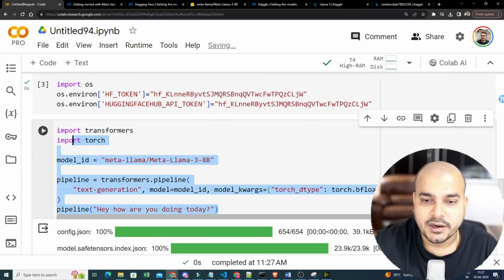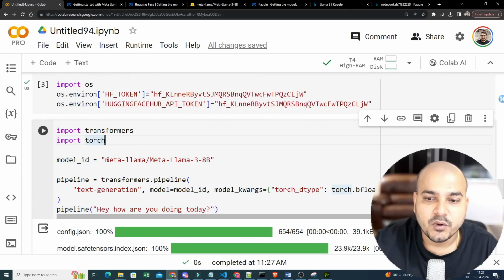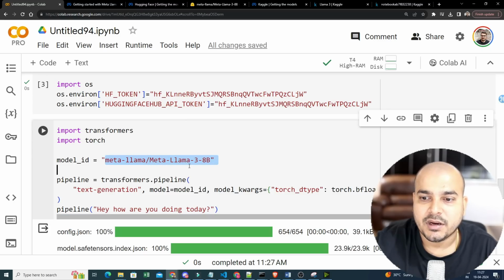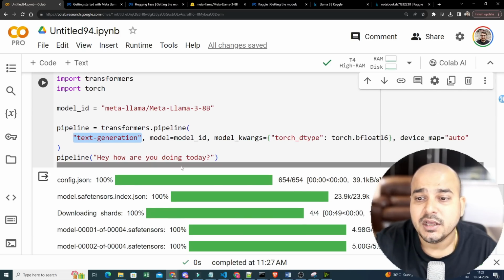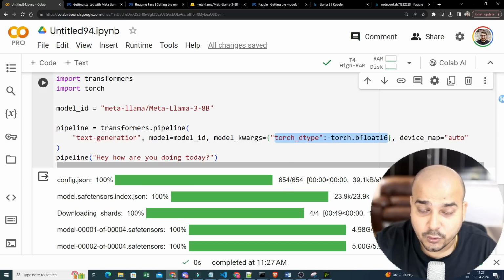And this is the code, right? Here you can see import transformers. I'll be giving the model ID, that is meta-llama, Meta Llama 3 8B. And then I can use transformers.pipeline, where I say that, hey, I really need to use this particular model for text generation. And then the model will be equal to the model ID, and the model arguments is nothing but torch_dtype, torch float16. That is the kind of quantization that I'm doing, and device map is nothing but auto.